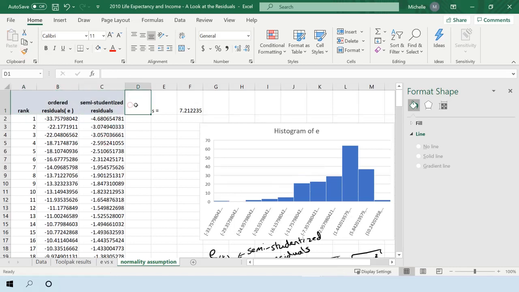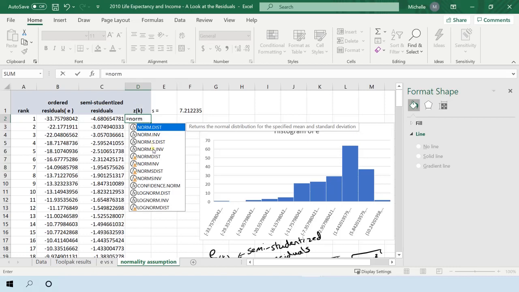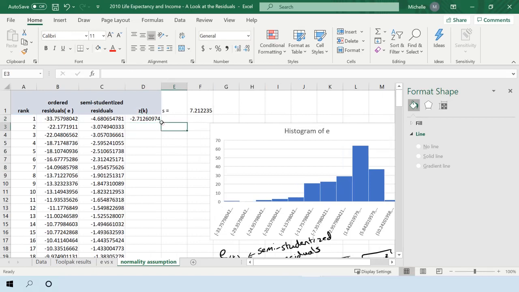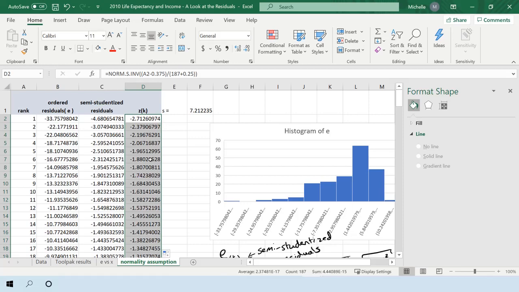Okay, so z sub k, my ranked z values, are going to equal NORM.S.INV, that's a standardized normal inverse. Open parentheses for that numerator, it's that rank minus 0.375. Close parentheses for the numerator, divided by, open parentheses for the denominator, 187 is our sample size, plus 0.25. Close parentheses and then close another parenthesis. Okay, press enter, and that's our ranked z-value. Double click, fill it in. All right, good.